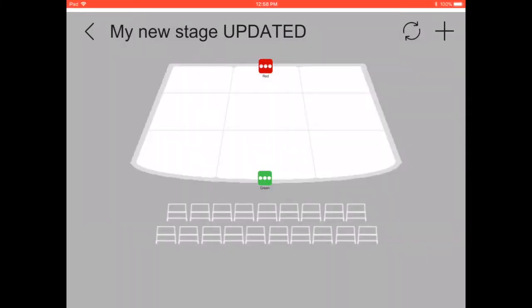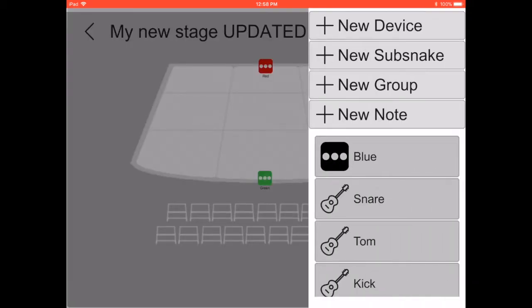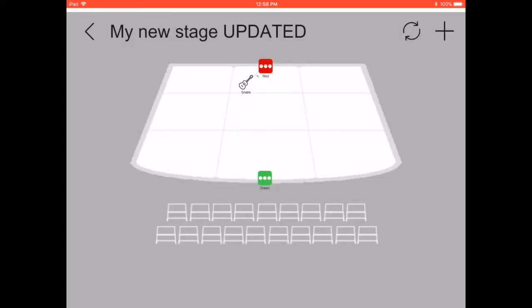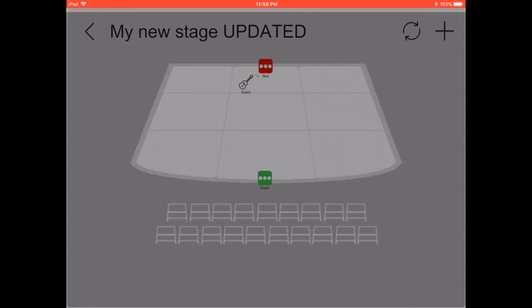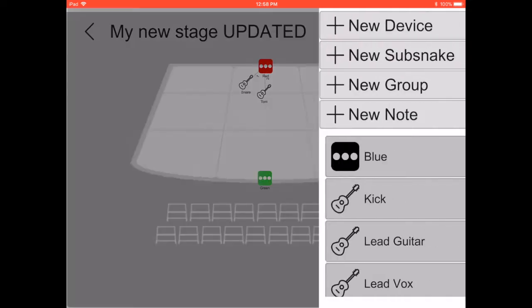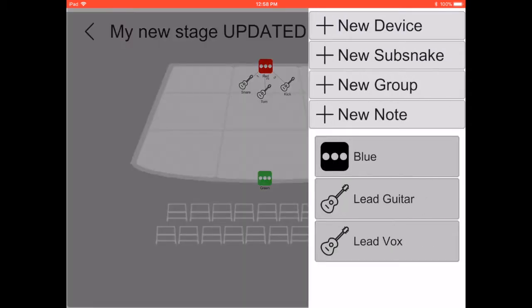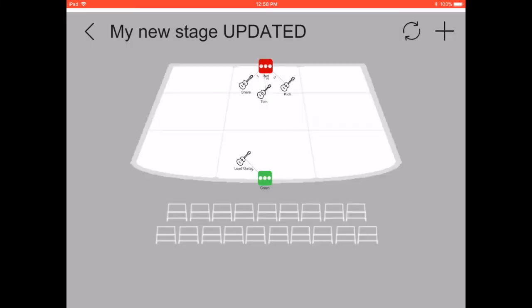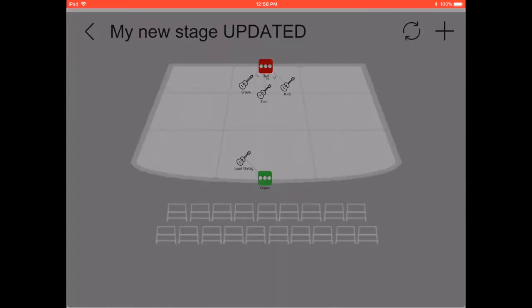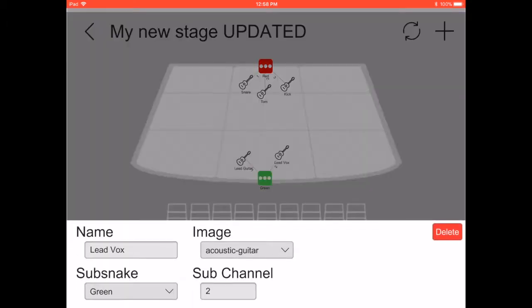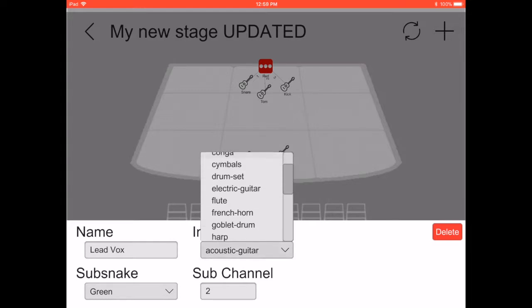Alright, so now we're just going to use the same process for the devices. So I'll just hit the plus button, and then one by one I'll just click and place each of my devices. And so after I've placed all my devices, I can click on each one of them and change their image. I could also edit the subsnake and subchannel that they're connected to here.